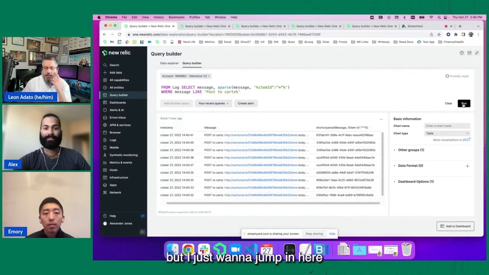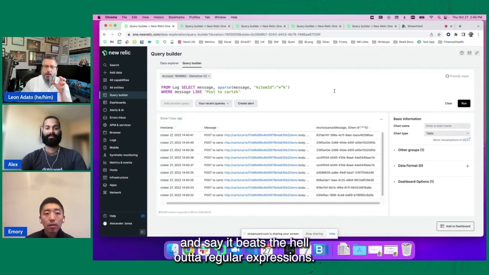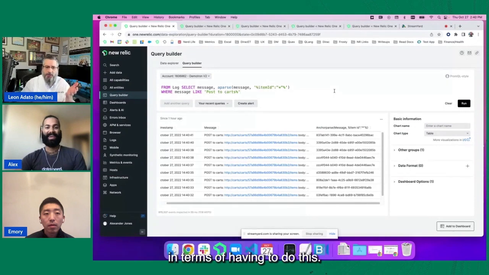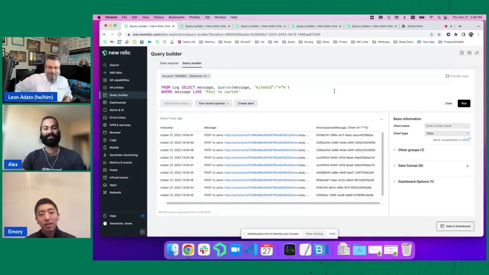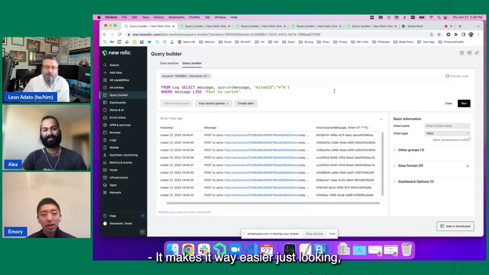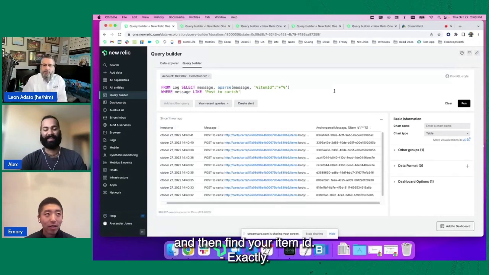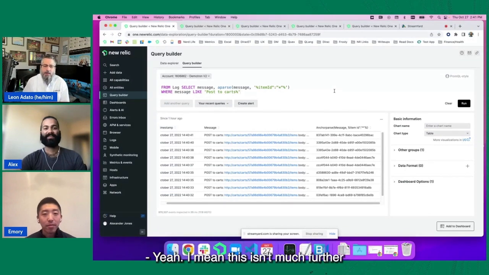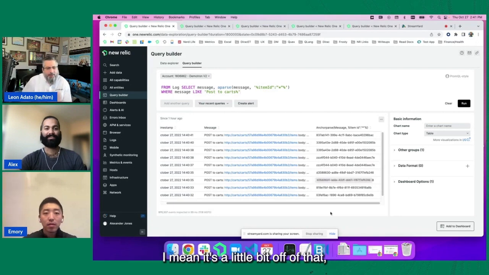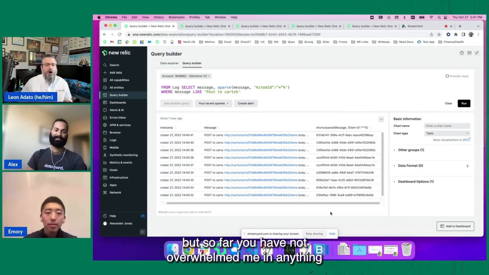I mean, there's a syntax to it, but I just want to jump in here and say it beats the hell out of regular expressions. I feel like in terms of having to do this, it makes it way easier, you don't have to look through all the URLs, for example, and then find your item ID. Yeah, I mean, this isn't much further than just doing file name wildcards. It's a little bit off of that, but so far you have not overwhelmed me.